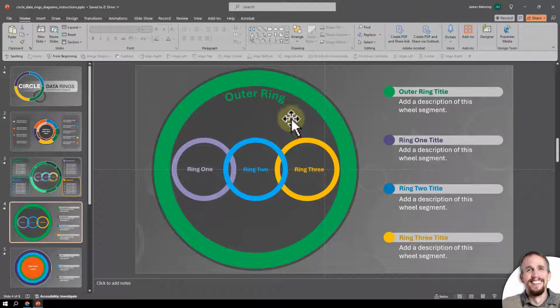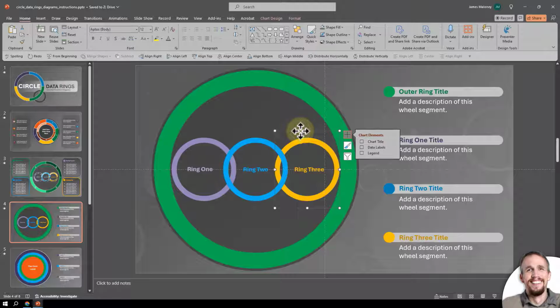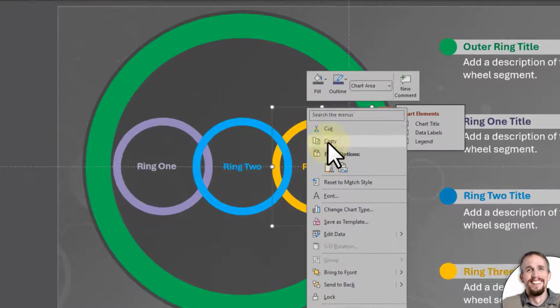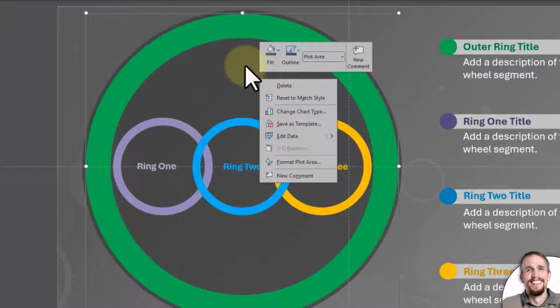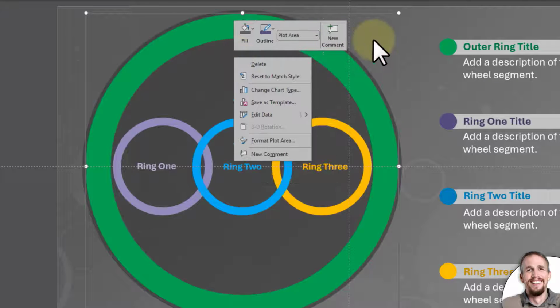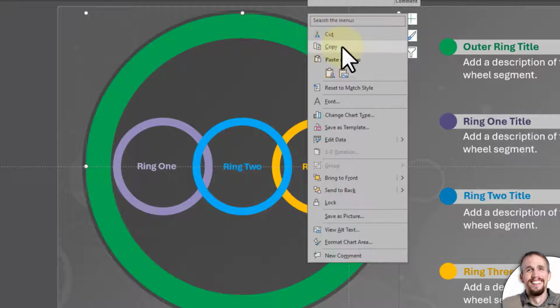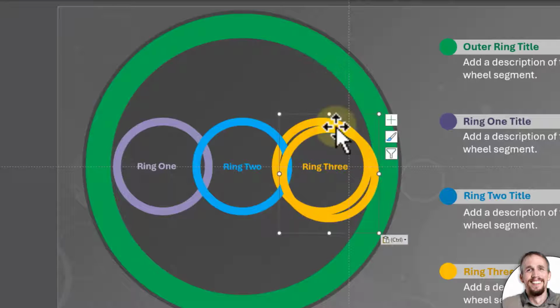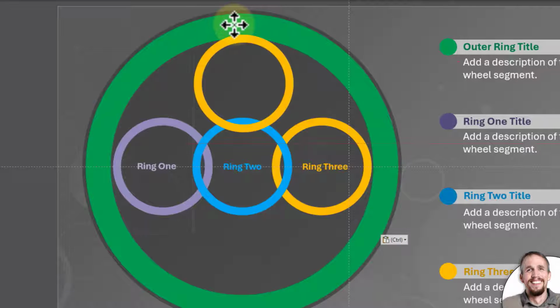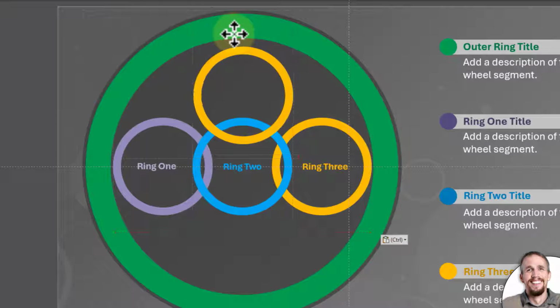Let's go to this slide. If you want to edit this slide, say add some more rings, I'm just going to delete this text box out here to make room for some more rings. And what I do is I'm going to select this yellow ring here and right click on it and go copy, then right click somewhere in here. Okay, there we get the paste option. Paste. I'm going to move this right here. That looks good.